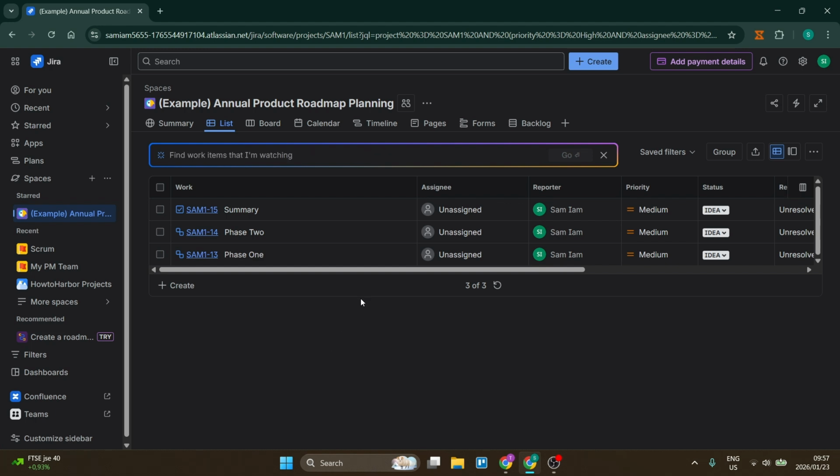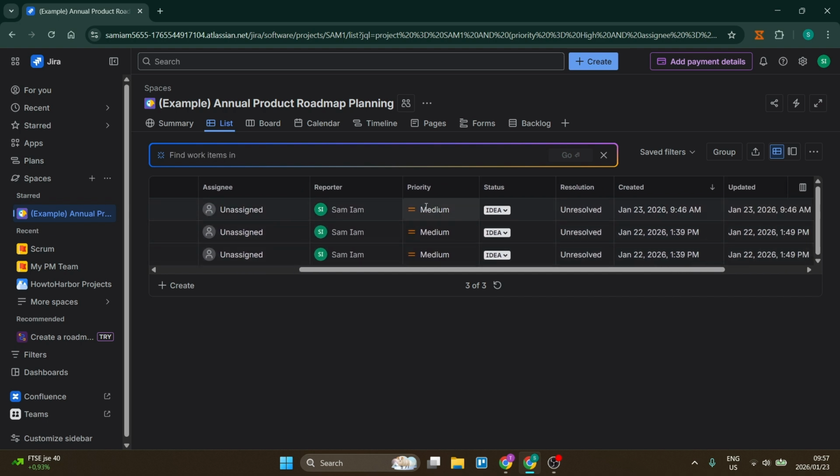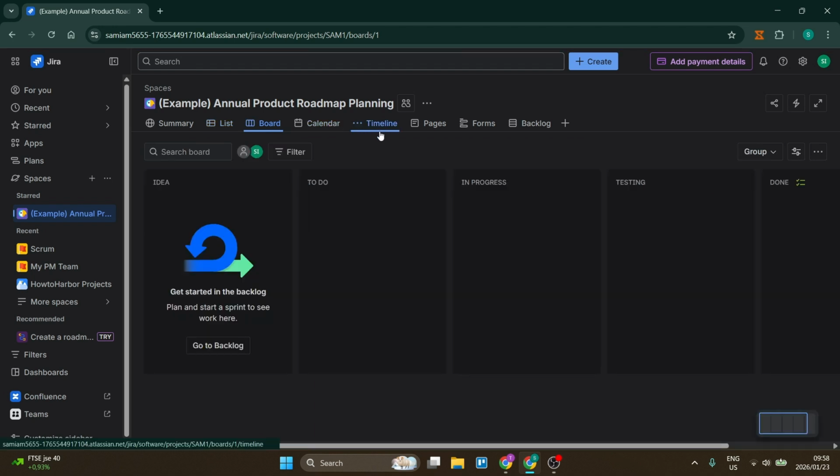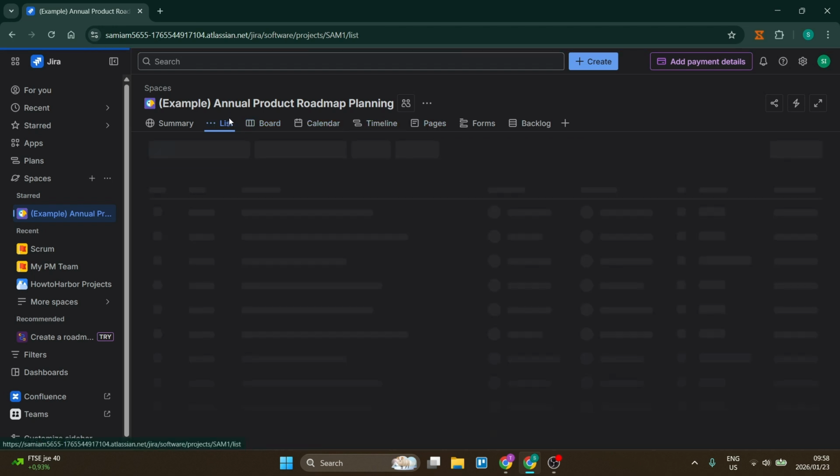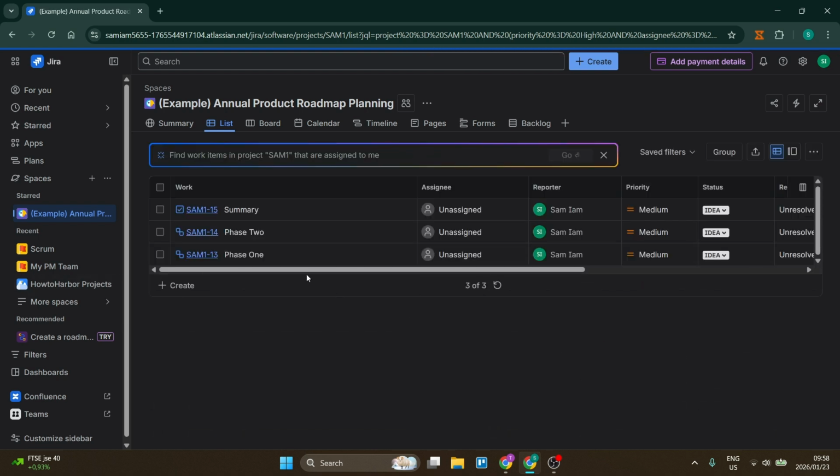Okay. Now, what you can actually do here is, right over here, we can see that this is our priority column. If you can't see this, make sure that right over here at the top, you're on a list view, and you'll be able to see the priority. You can also see it in the board view, the calendar view, timeline, pages, but the list view is nice to be able to see everything like this.